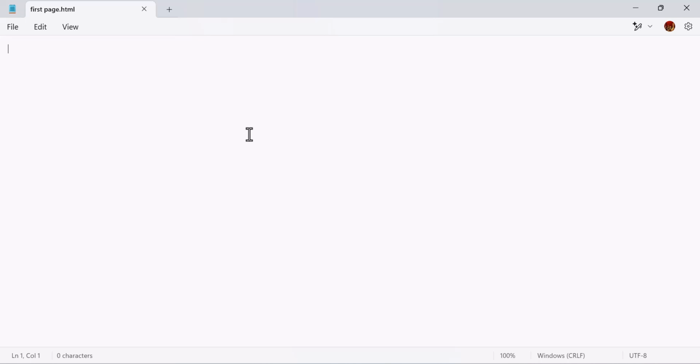But the problem is there is no content, nothing to display. So let's learn about the basic structure of HTML that each page needs. So let's go back to our file. In here, the first thing that we have to type is doctype HTML. This declares the document type and version of HTML. So let's type here doctype and space HTML. So this will declare the document type and version of HTML.